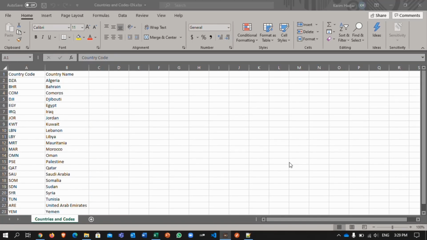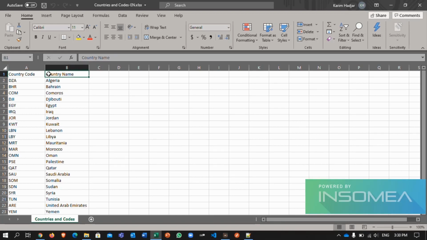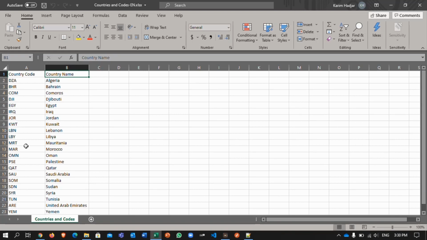I have created another Excel file from the dataset by just keeping the country code of the Arab countries plus the country name. As you can see here, we have all the Arab countries, their codes and their country names. And this one will be useful in the Microsoft Power Apps application that I'm going to create in a few minutes.